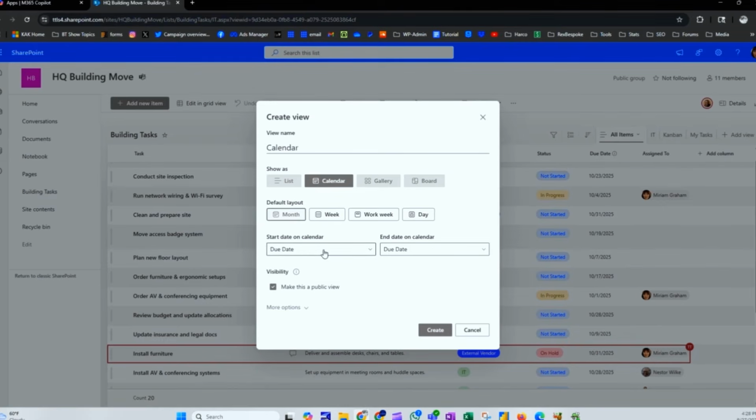The start date on the calendar is going to be due date, and the end date is also going to be due date. We only have one date. We have other ones, but they came from the system. If I wanted to create a start date and a due date, I could do that too. But right now we only have due date and due date.